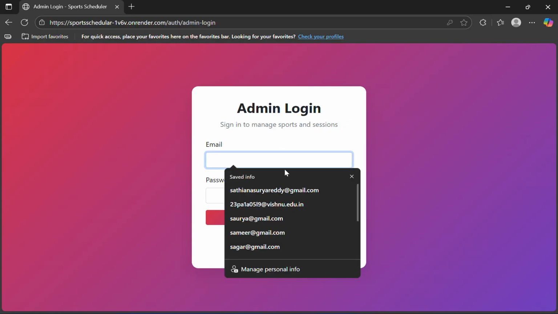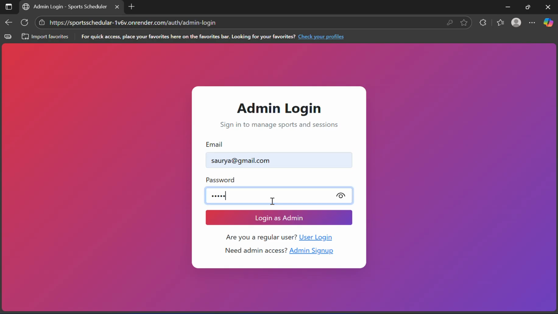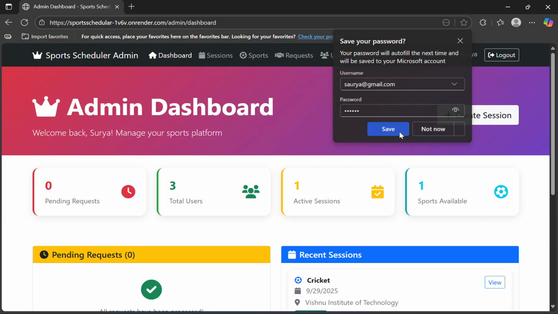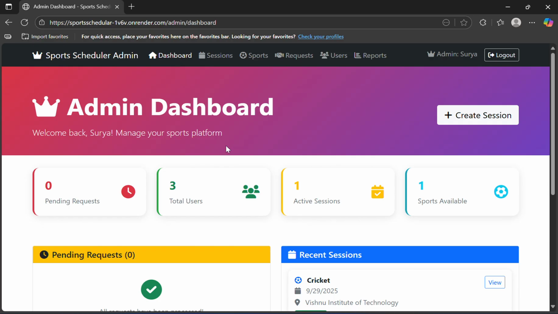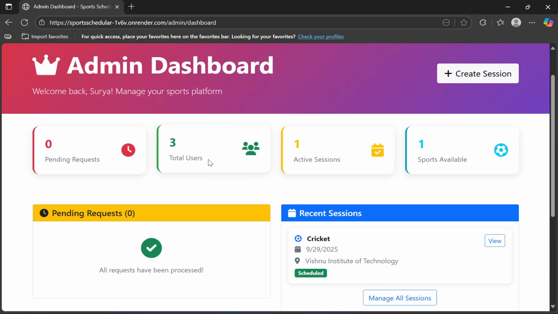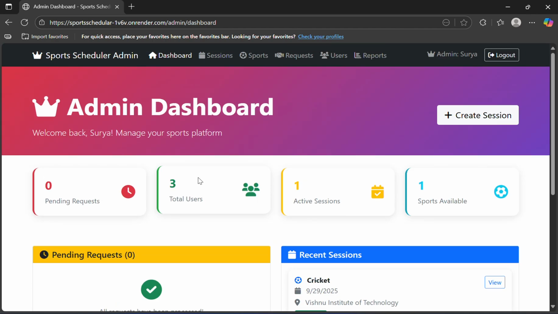Now I'm going to log in again here. You can see I have given my email and password. Login as admin, and see, this is my admin page and this is the admin dashboard. You can see there are three total users, one active session and one sport available.